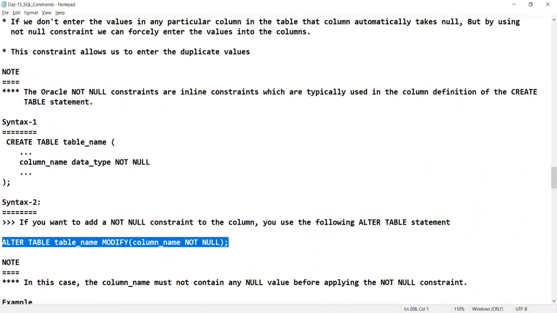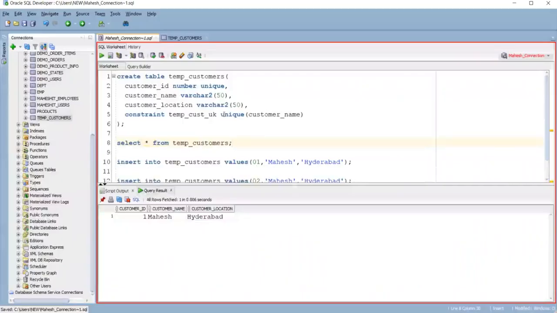Okay, then shall we try with this one, sir? Can we apply the unique constraint on more than one column at a time? Yeah, that's what I showed you, right? Someone asked the same question, Roshni. You can apply the unique constraint on more than one column at a time, no problem. Okay, let me show you that syntax as well.